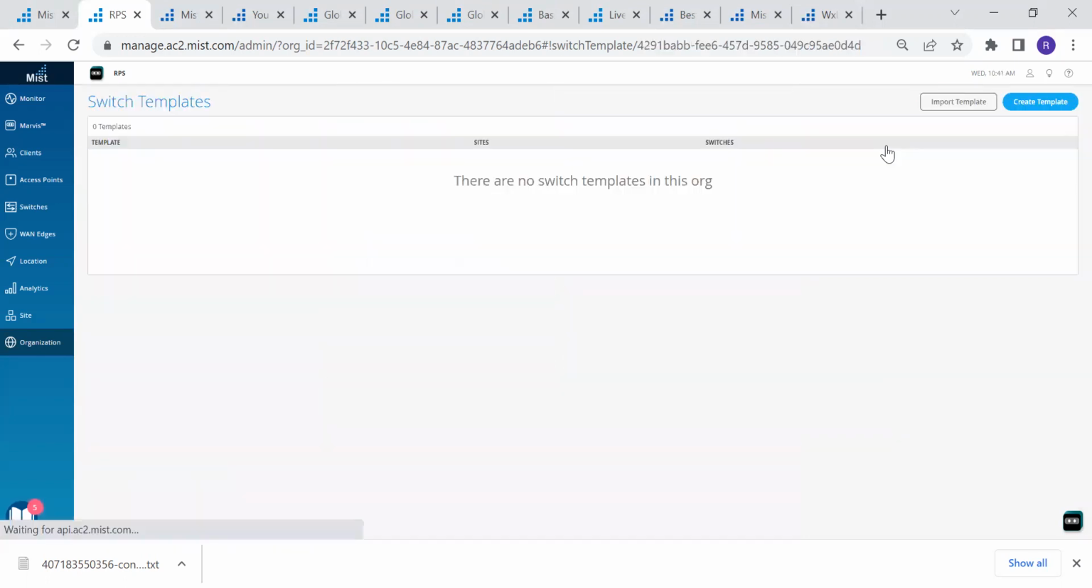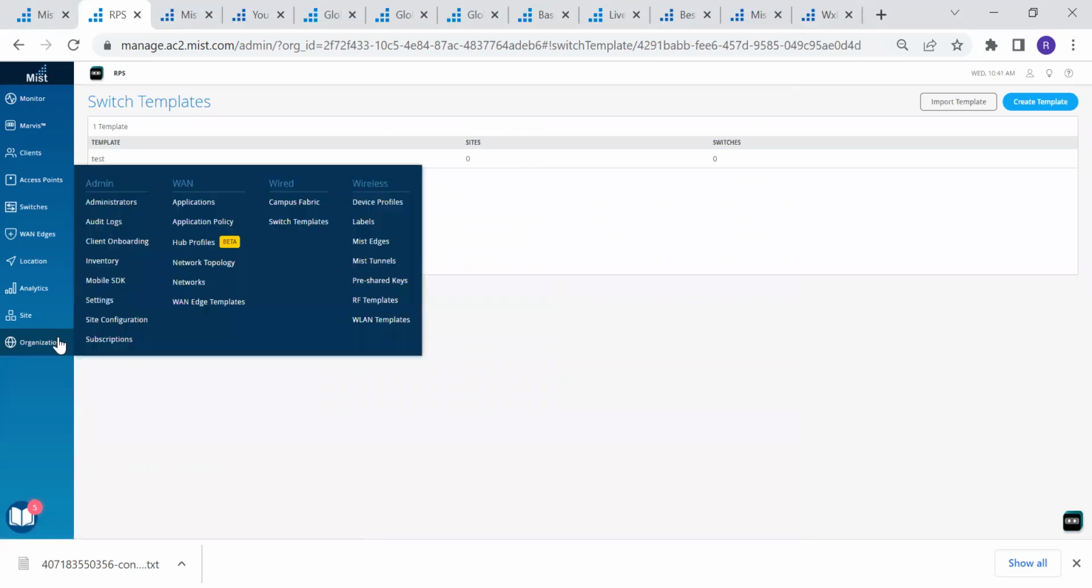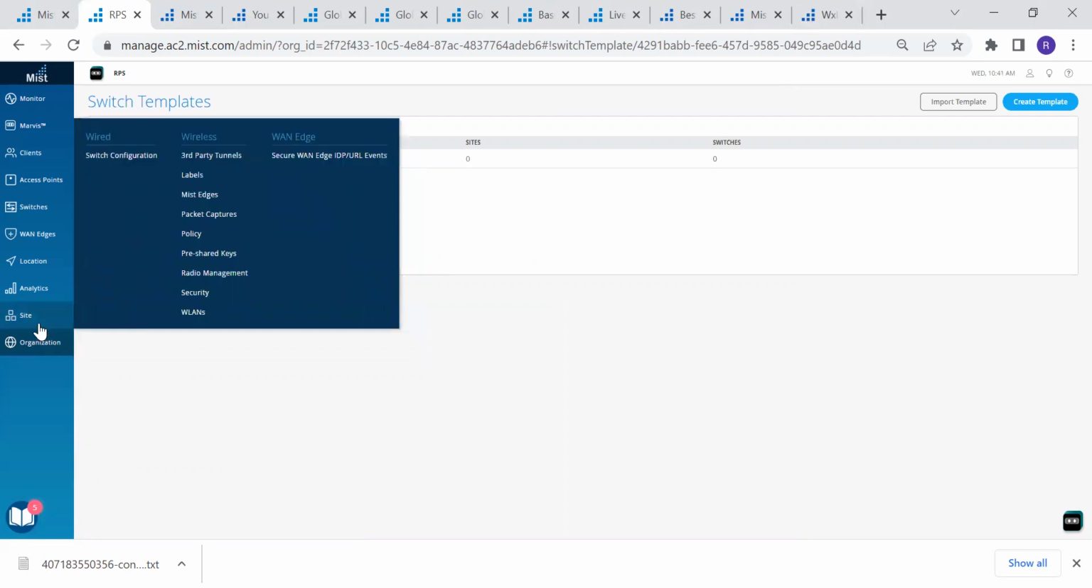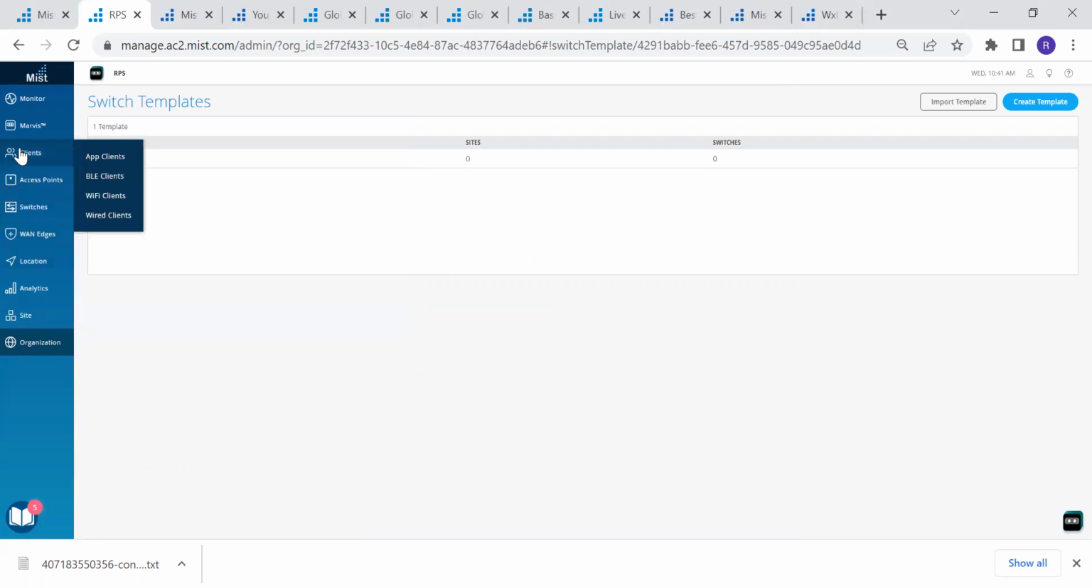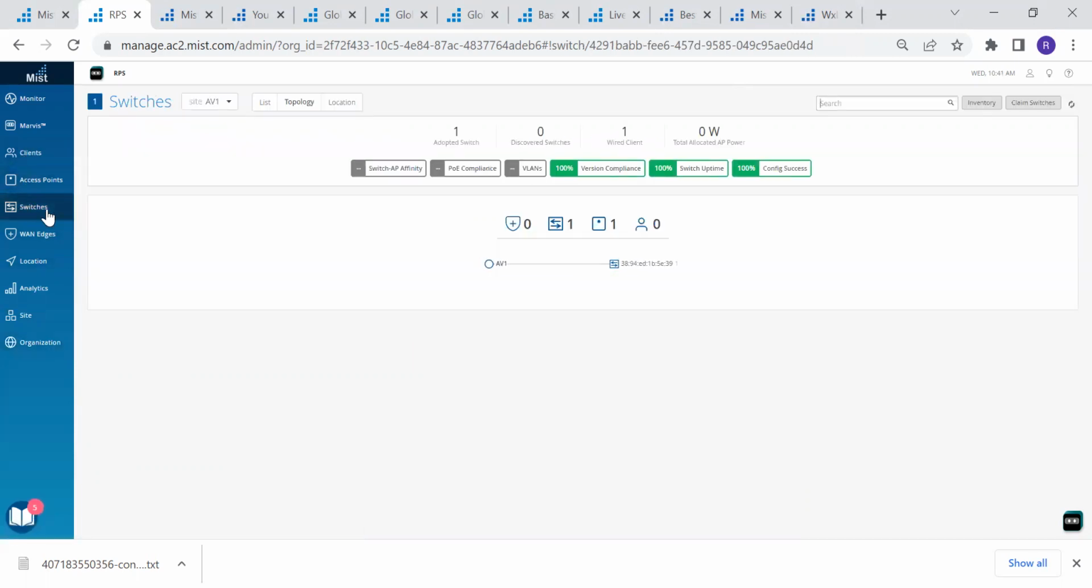I'm going to save my template, and you see that it'll show up, and I can now use that template to push this change and any other change to switches within my organization. I can also do it under sites if I just wanted to have a special template for a specific site. But let's talk about how we're going to do it on a per switch basis.